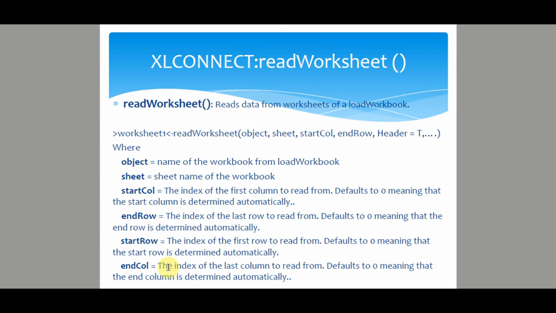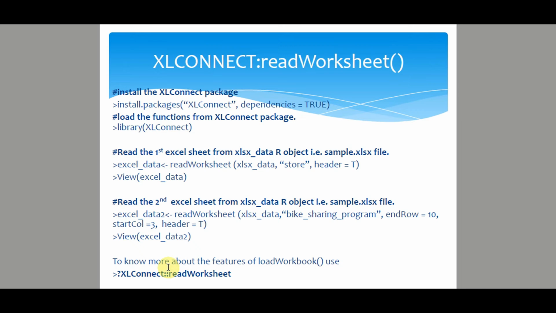Let's see this with the help of an example. Read the first Excel sheet from Excel_data, our object, that is the sample.xlsx file. Type readWorksheet, object name XLSX data, sheet name store, then header is equal to true. Done. To display the worksheet, view Excel_data, another R object where we have saved the result. In the same way, we can read the second Excel sheet, bike sharing program, but from row number 10 and column number 3.